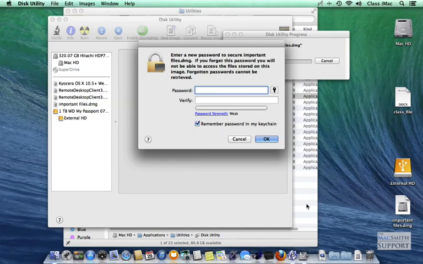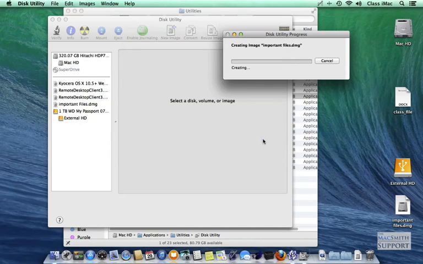So it's saying, what do you want for a password? I'm just going to put a really tiny one so I don't have to worry about it. It's telling me it's weak, but really don't care. I am going to uncheck this remember password. If the computer remembers the password automatically, it defeats the purpose a little bit. Now if it was on an external drive and you're only worried about losing it, then you might want to keep it. So I'm going to click OK and it'll make it.